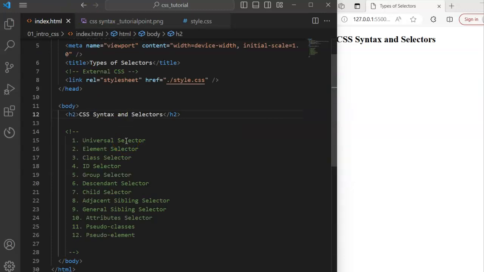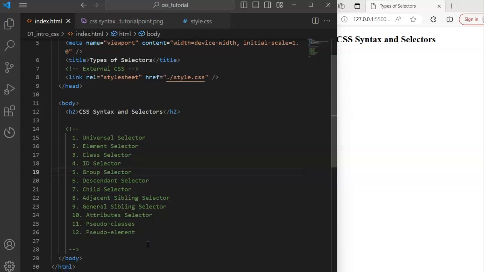Going forward, we have different ways by which you can select the element that you want to style. The first selector that we have is the universal selector. So we have the universal selector, the element selector, the class selector, the ID selector, group selector, descendant selector, child selector, adjacent sibling selector, and so on like that. And we are going to be looking at examples of all the selectors in this section.